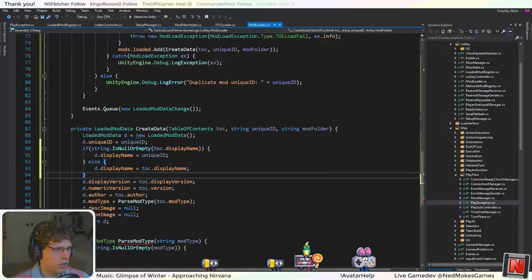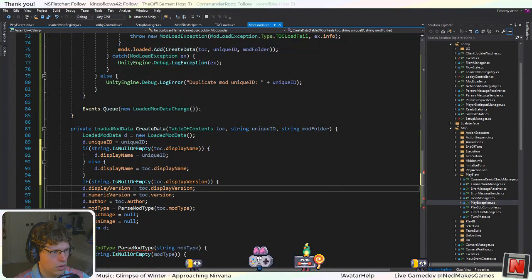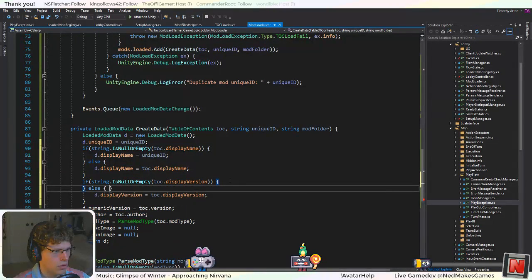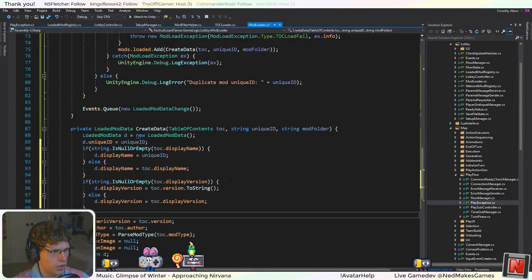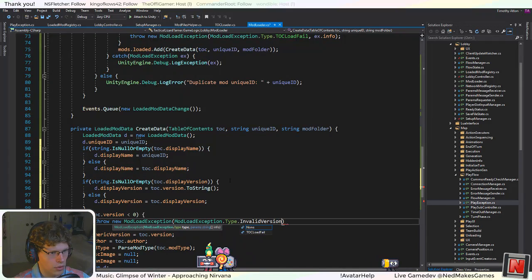Okay, so if the display version is null or empty, I guess we'd set that to just a toString of the normal version. So display version equals version to string. Okay, and the only exception here would be if the table of contents version is less than 0, then we'd want to throw an error. Invalid version.